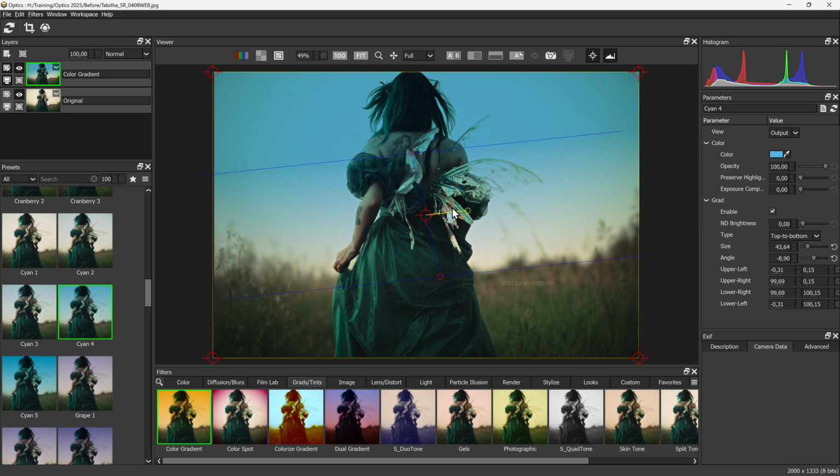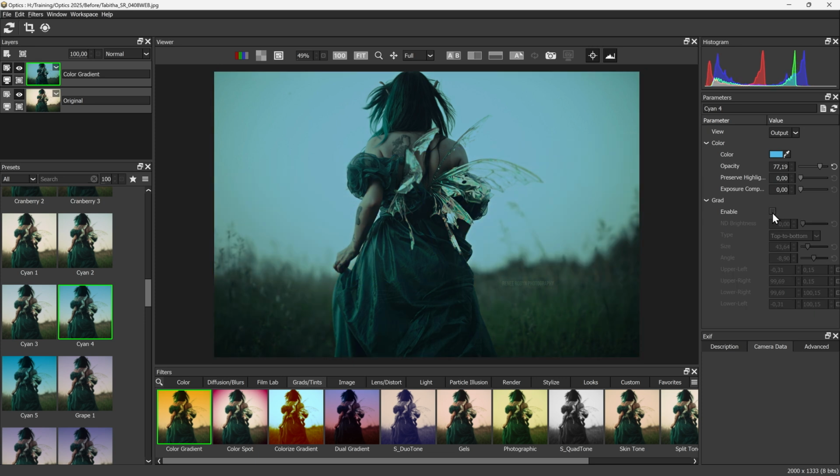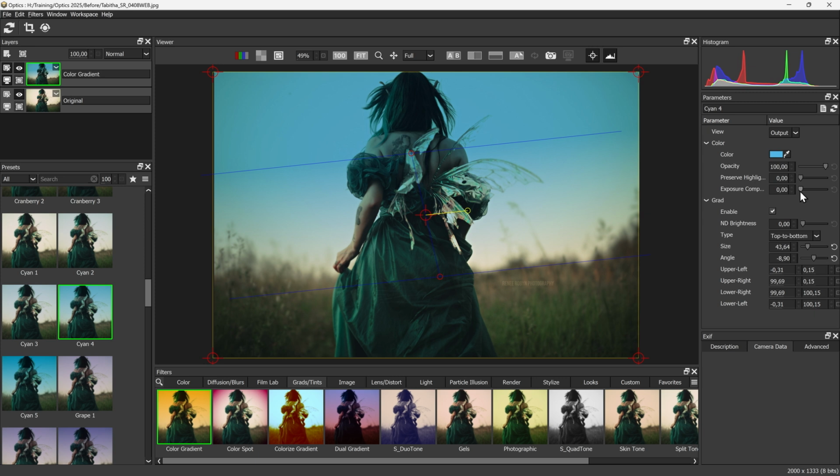Now the great thing about Optics is that the presets are only ever a starting point. If I come over to the right here, I can use my parameters to make fine changes. So I said that the result I wanted is probably somewhere between cyan 3 and cyan 4. So if I take the cyan 4 and then just take the opacity down a little bit on it, I can mix this back how I want it to be. If I don't want the gradient, I can always just turn the gradient off, and that's just going to go across the entire image. I'll just bring this back up to 100 now.